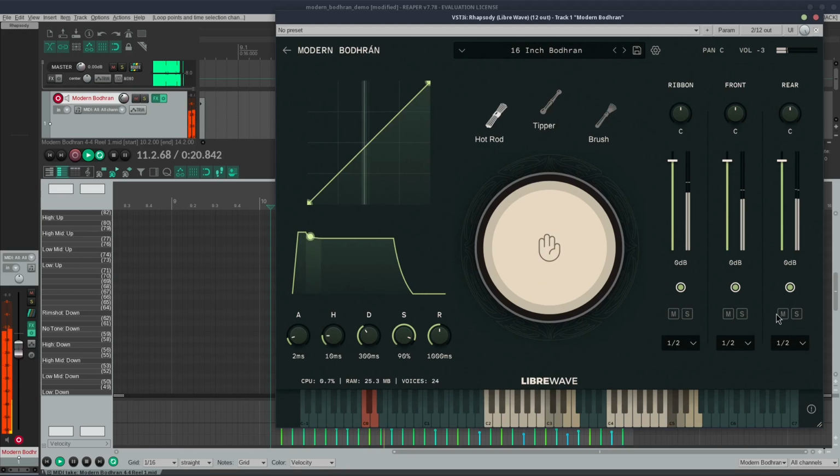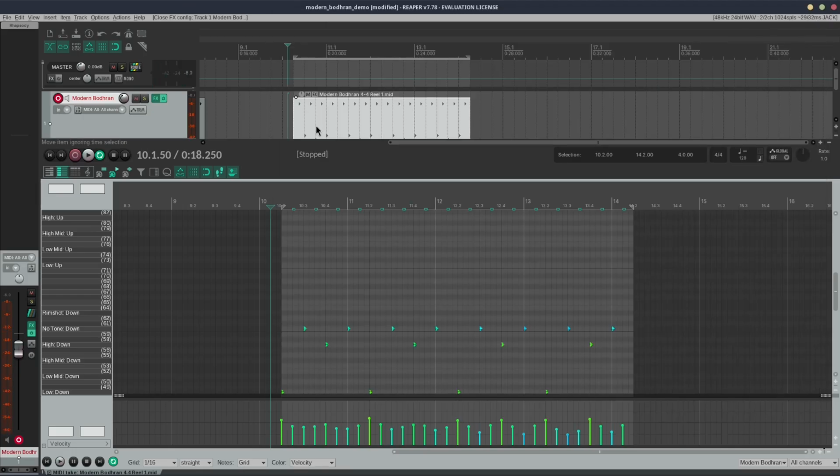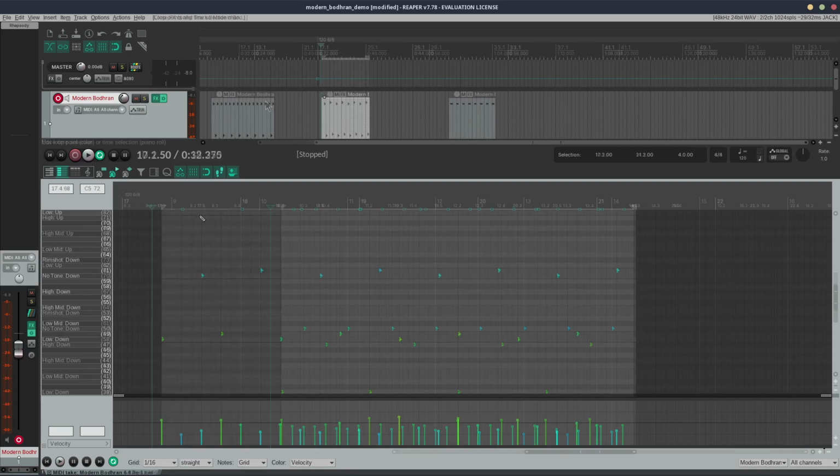Let's hear the different mics. So here's the rear. Here's the front. Here's the ribbon. Okay, let's take a look at some of the 6/8 rhythms now.